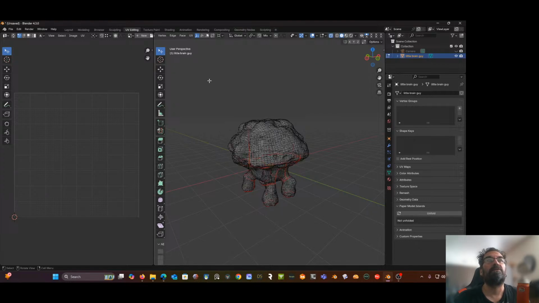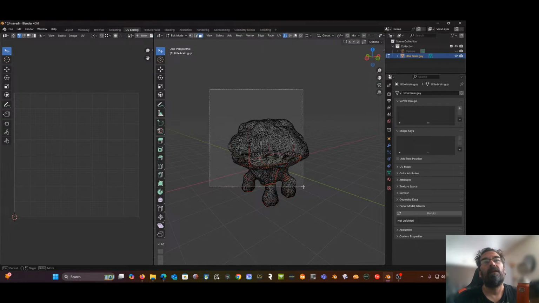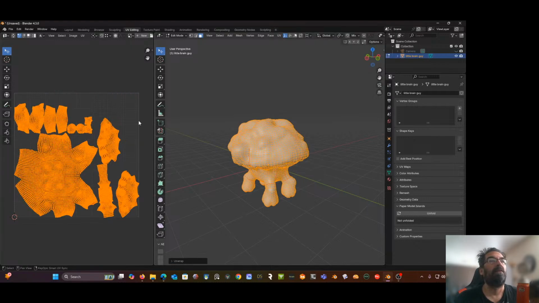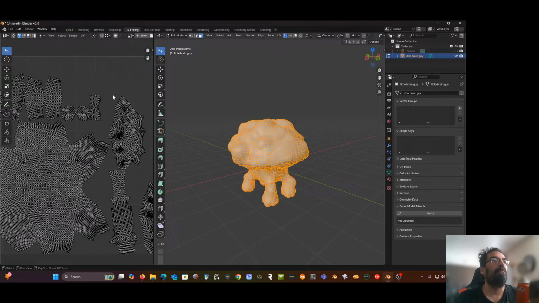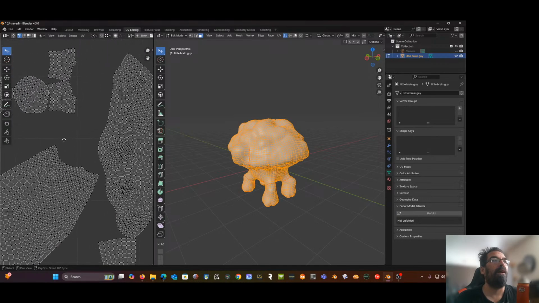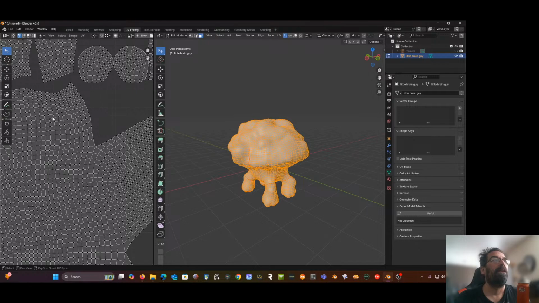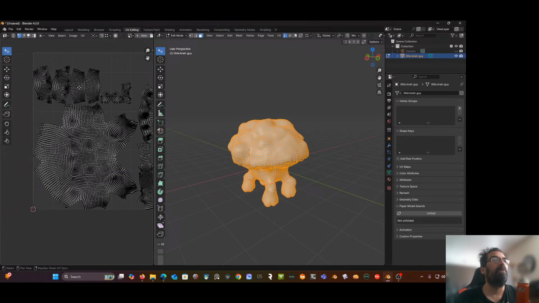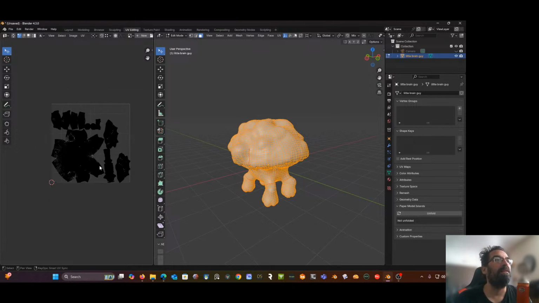I'm going to go into X-ray, grab all of my faces, and go with UV, and we're going to go unwrapped, and I'm just going to use minimum stretch for now. So that's what we get with minimum stretch. It's not too bad. We get our legs, and then we can come in here and probably pack this. So let's try to do that.